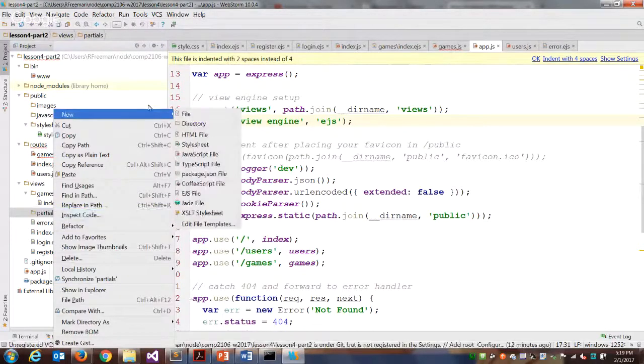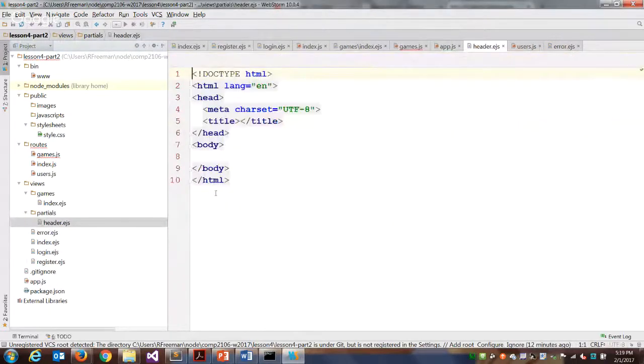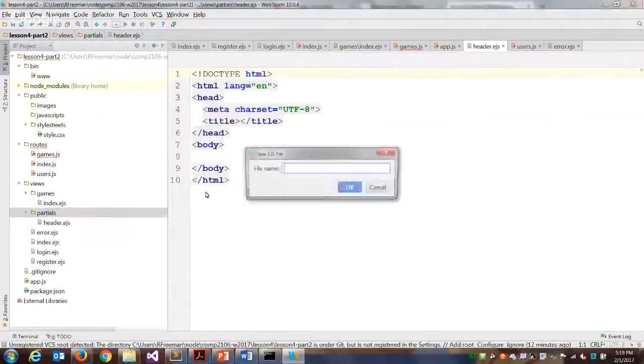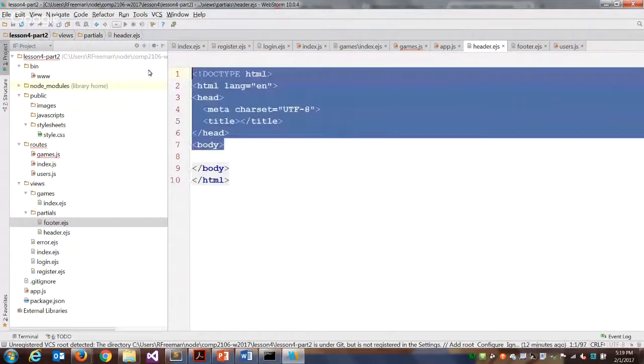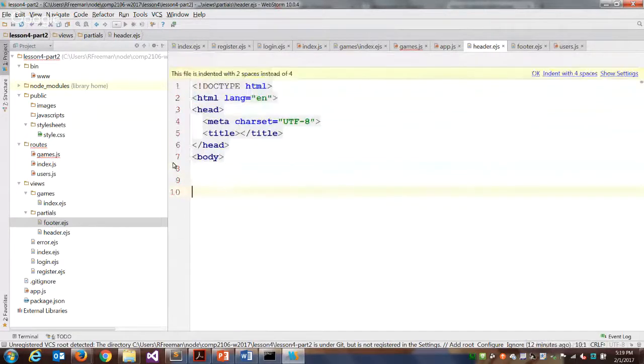So I'll go into partials, I'll make an EJS view called header. I don't need to give it an extension, it's already got an EJS extension. And then I'll make a footer. So our header is going to basically have everything from the body up will live in the header. So I can get rid of those closing tags.